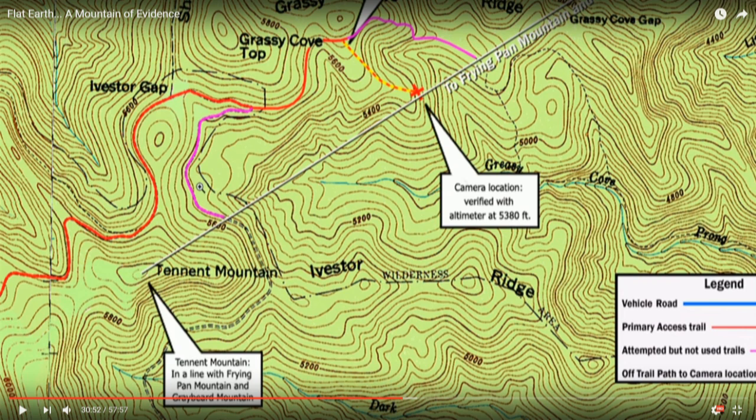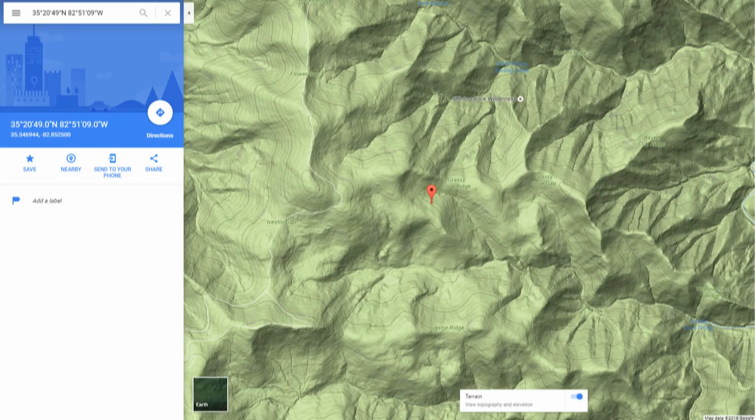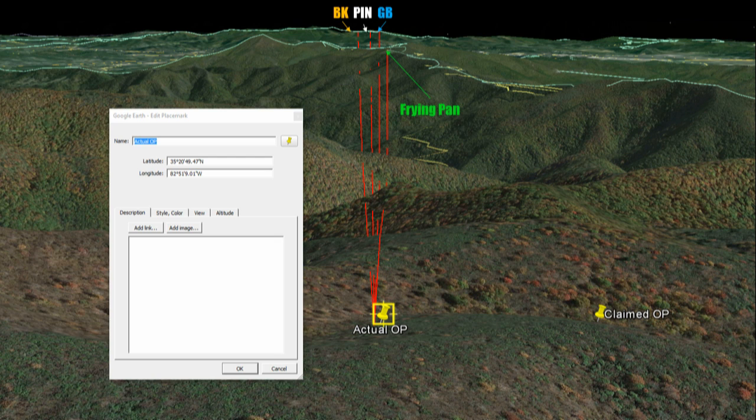Now once again, we'll go back to the map of where he said he was, including the lineup between Tennant Mountain and Frying Pan Mountain. All of his observations on Peak Finder were from Tennant Mountain, but he wasn't at Tennant Mountain. He says he was over here, but he wasn't actually over here either. He was actually here, as per Google Earth, Google Maps, and Bing. And here's what it looks like on Google Earth.